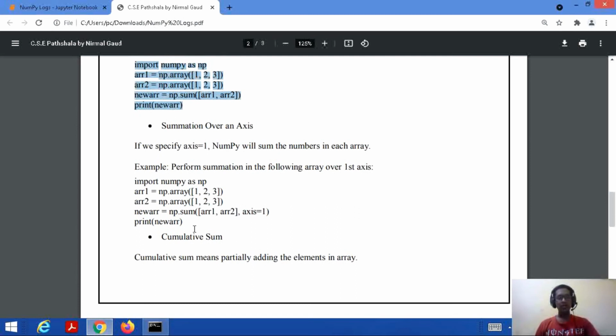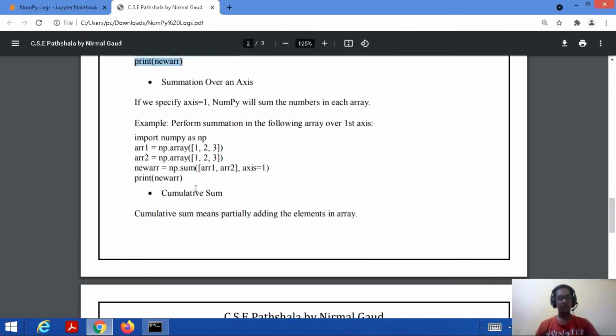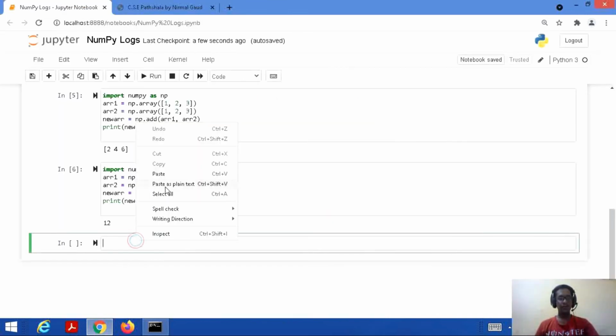Alright, now if you want to take a summation over an axis, for example, if it has been specified that we are working on axis equal to 1, numpy will sum all the numbers on this axis. That means it will calculate the sum of the numbers in each array. So how is it possible? Let's consider a code where we need to find the summation over axis 1. So here it is.